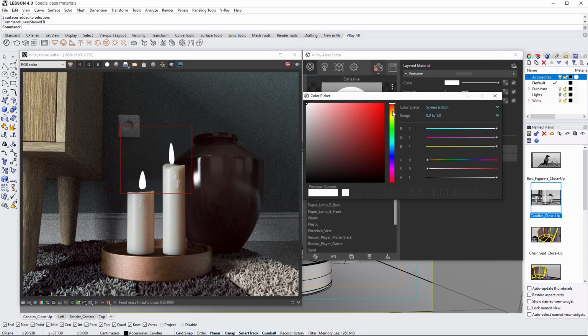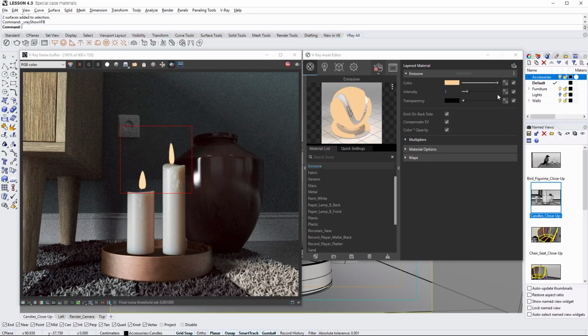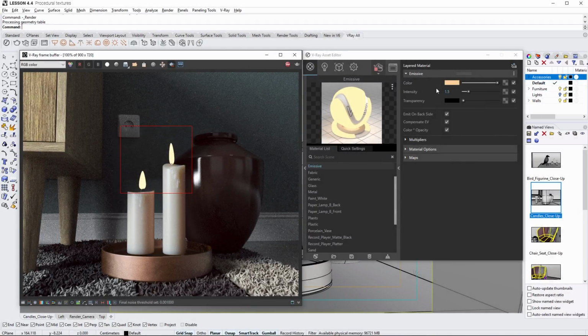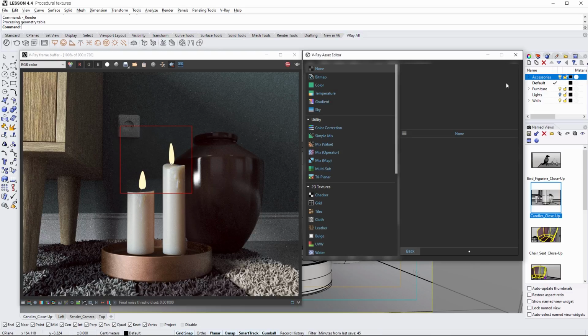To create the candle light, let's change the color to something warmer and then increase the intensity to 1.5. Now let's take a look at some procedural textures and how we can use them to improve some parts of our image. We can also click on the texture map icon and add a gradient.